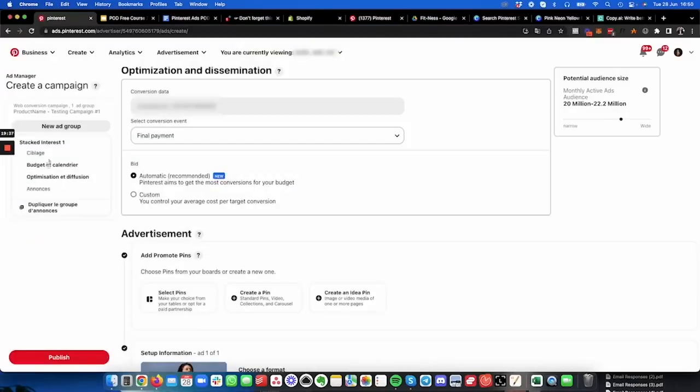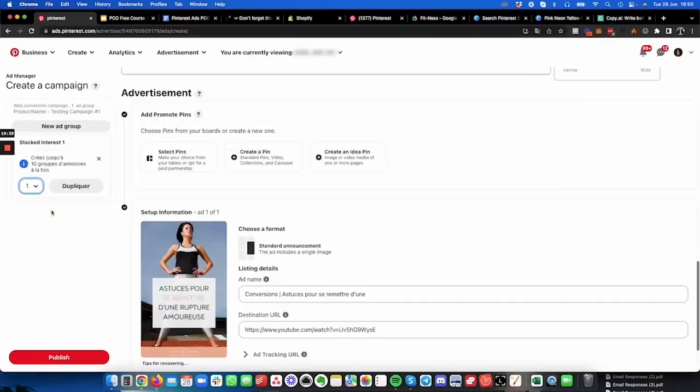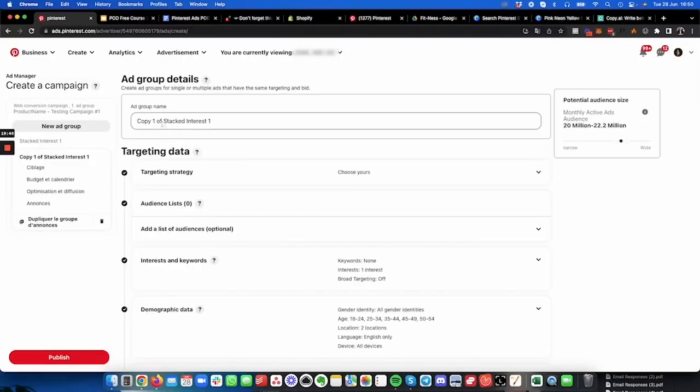And now that you're done with your first ad set, you can duplicate your ad set and go to the second one. So you can duplicate it a second time. And here we are going to create a second ad set called stacked interest number 2.